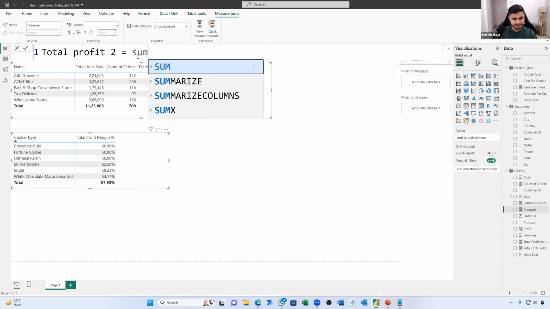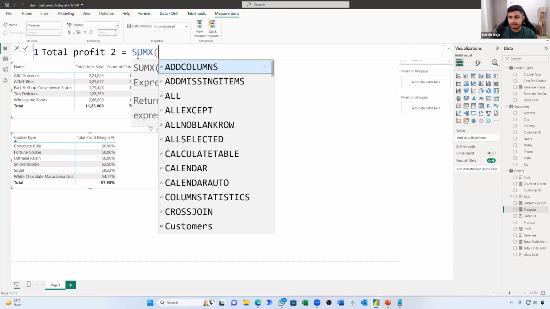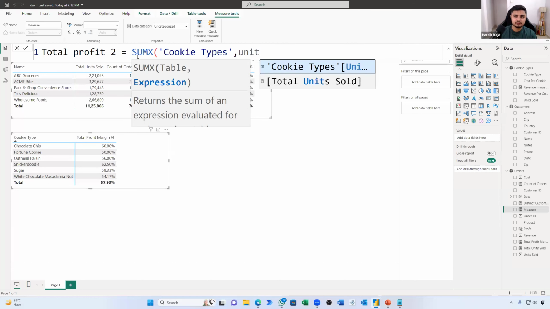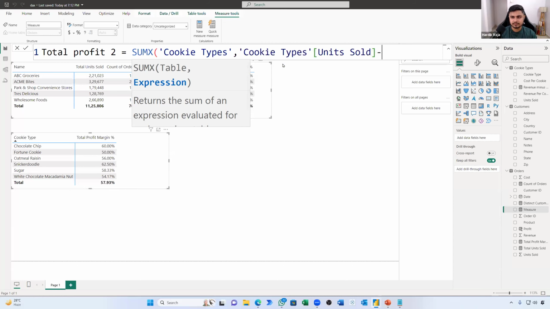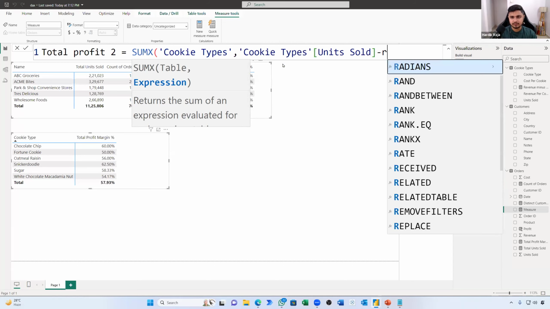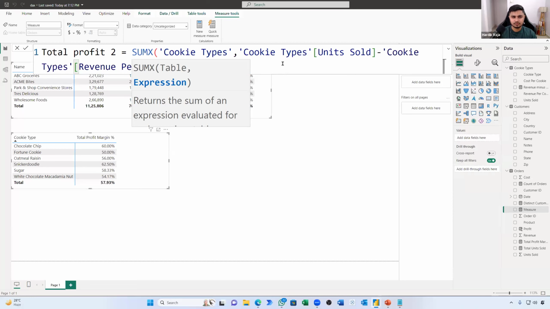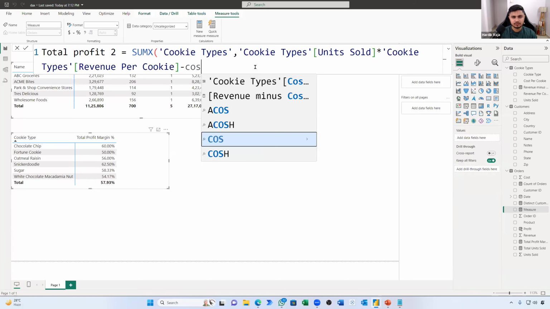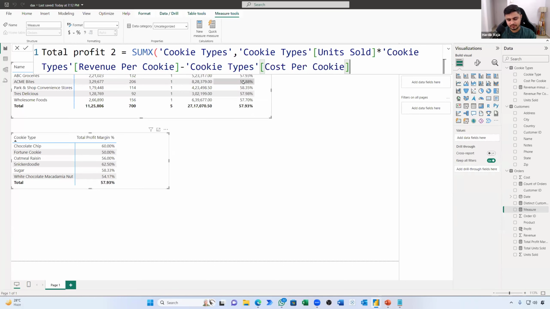Now I will write sum x. Category table is cookie types. Cookie types. Expression is I want my unit sold, minus revenue. Not, sorry, minus won't work. It's multiplication, minus cost of cookie. I'm going to click on bracket and click on enter.